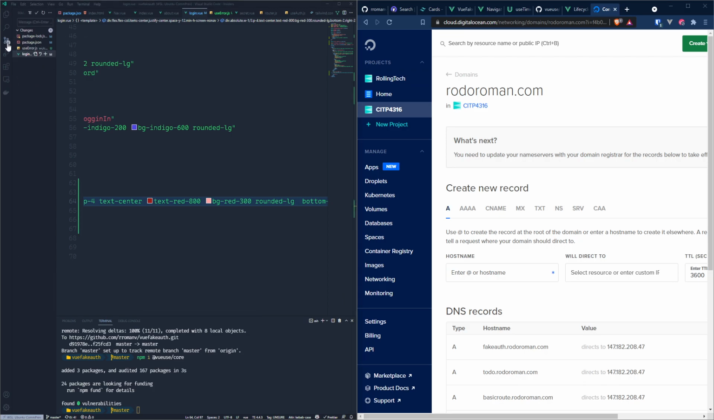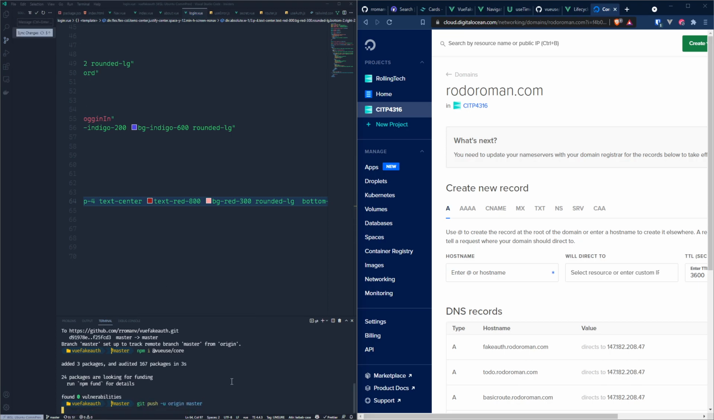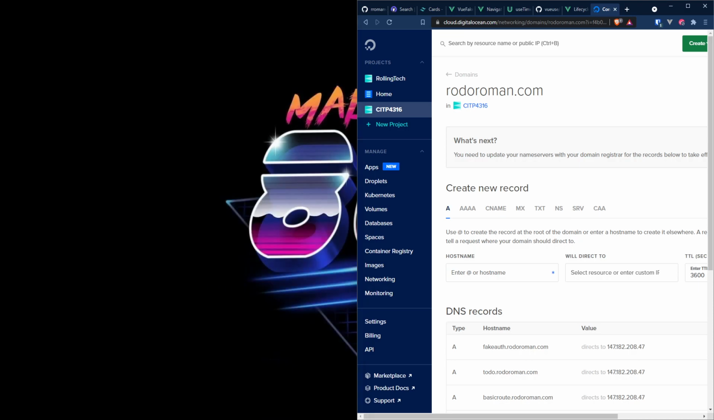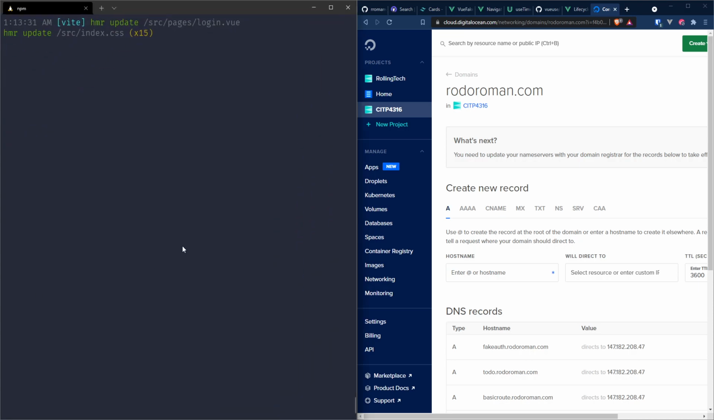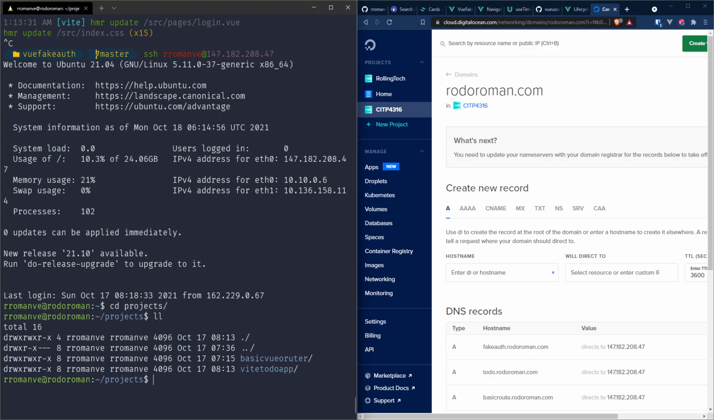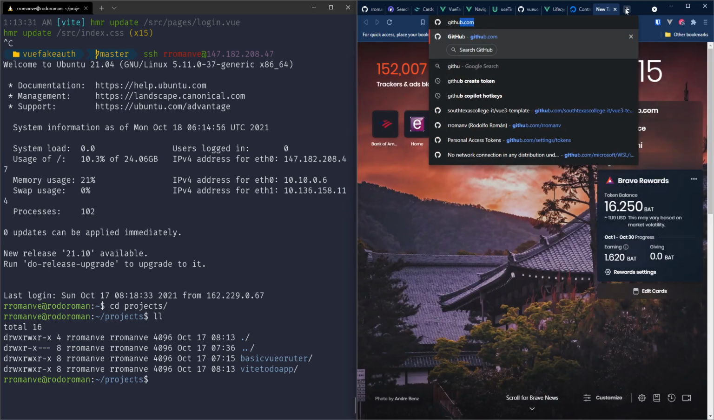Oh, wait, we need to commit this. Finish the code and let's push it. Git push origin master. And it went out. Cool. Let's open my console. Let me go to the server, go to my projects folder. I will go to my GitHub now.